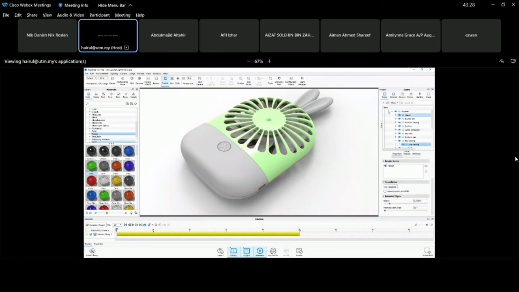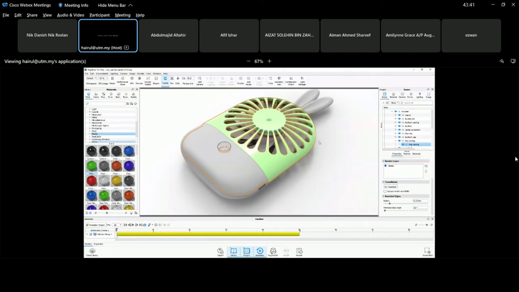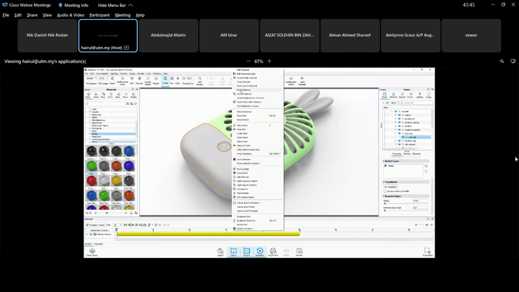Okay, make sure you are in scene mode. I select the top casing that I already applied the green material. I right click on it, and there will be a pop-up menu. In the pop-up menu, you say copy material. Copy material means you already copied that. I select this top cap, paste material.